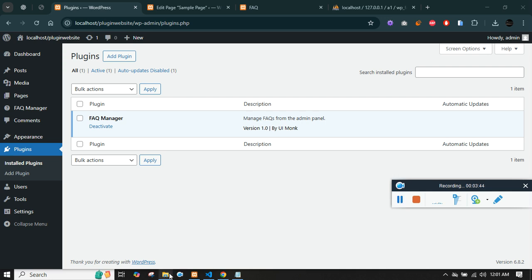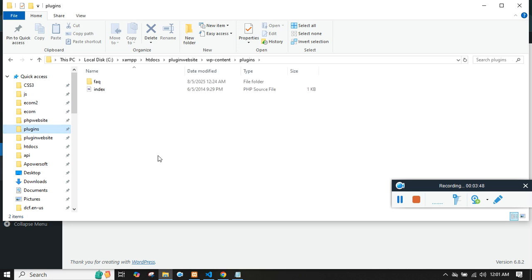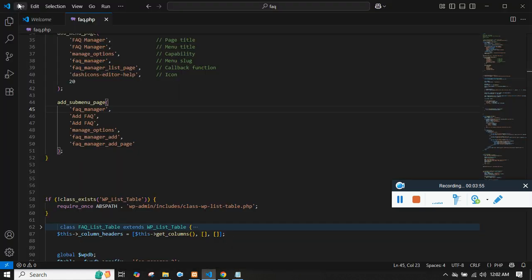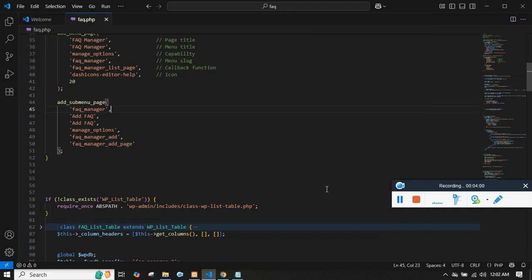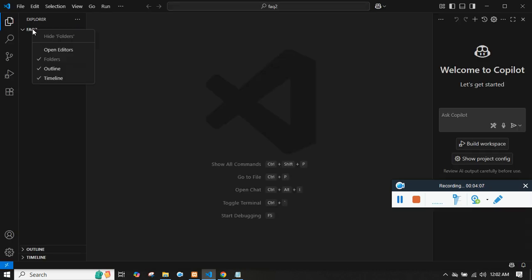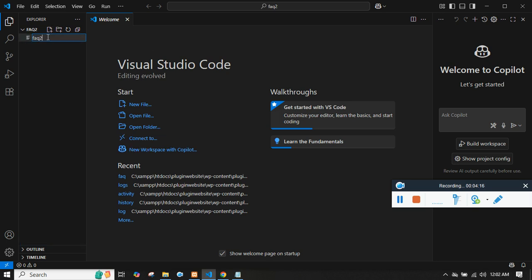First and foremost thing what you have to do is get into your plugin folder and create a folder, let's say FAQ2, and open your folder in Visual Studio Code. And the bare minimum you just need is a PHP file inside your plugin folder. So let me create a PHP file. The name of the PHP file should be similar to your folder name. It's not a rule, but it's recommended. FAQ2.php.